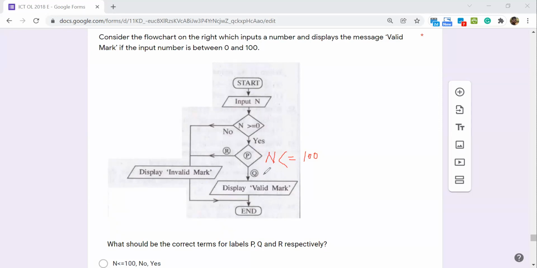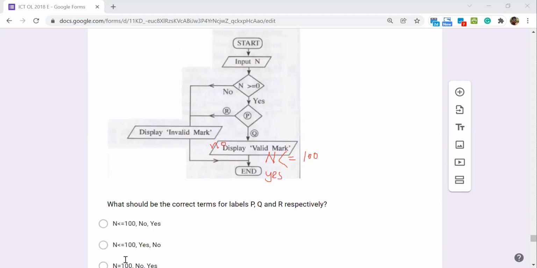If it is yes, we know it's a valid mark. So if Q is yes, we know it's a valid mark. If it is no, what does that mean? It's greater than 100. So if it is no, then it will be R. So to get the correct answer, P should be this, Q should be yes and no. So we will get the second one. N less than or equal to 100 is P. Q should be yes. R should be no. So the answer is the second one.